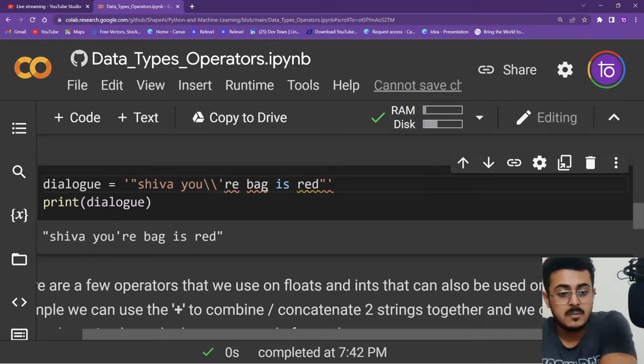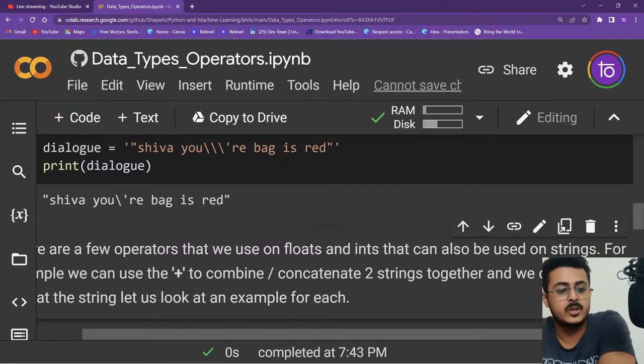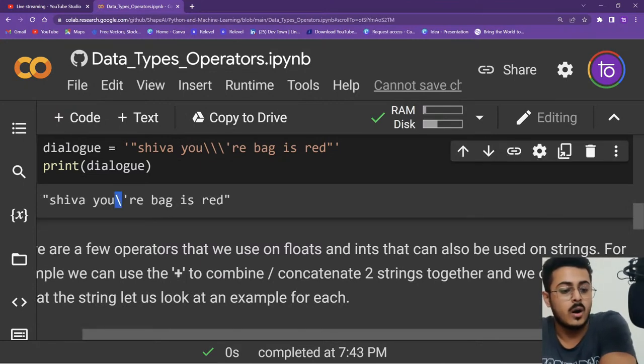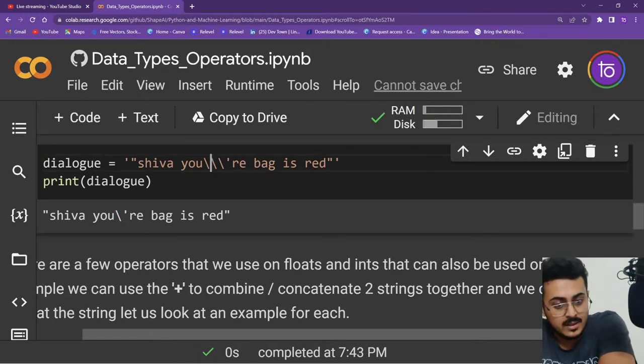As soon as you put a double backslash, you're basically telling Python that the next backslash has no value. It's a normal backslash itself. It is not an escape character. Then again, you will have to put a backslash to tell Python that this particular apostrophe is also normal. It is of no importance. In that way, you will be able to have one backslash appear right over here. So the first backslash basically appears and the rest of the thing does not appear.